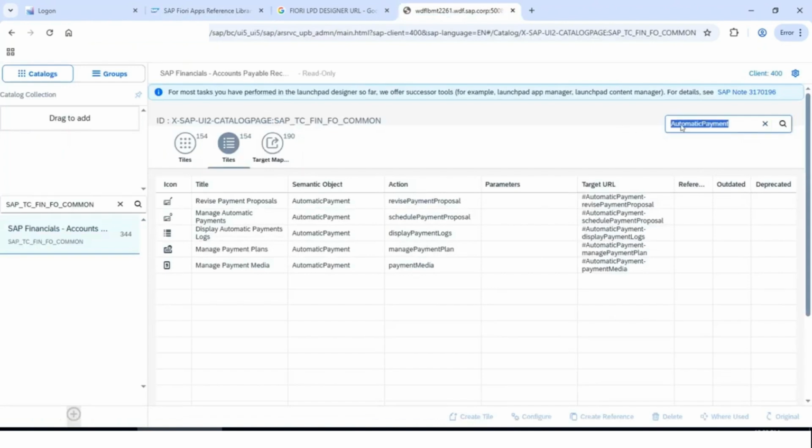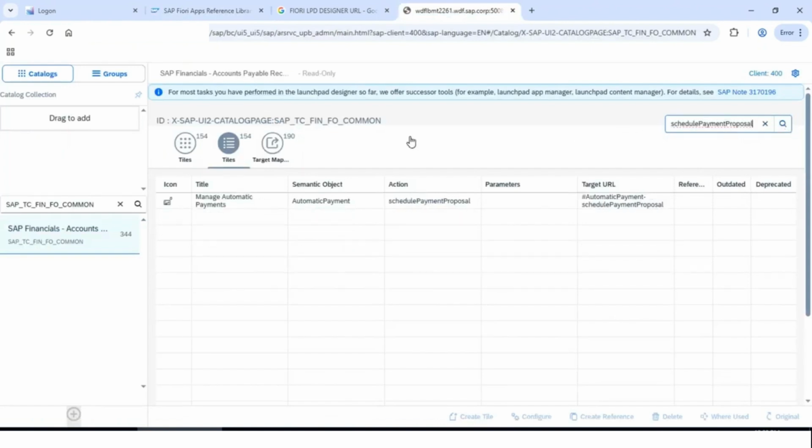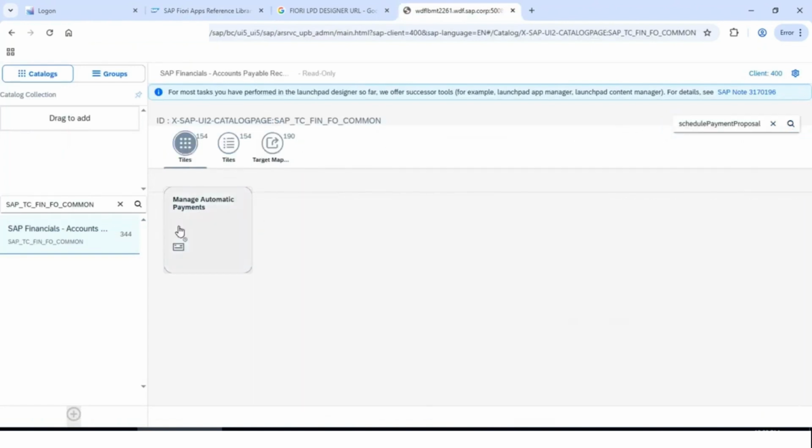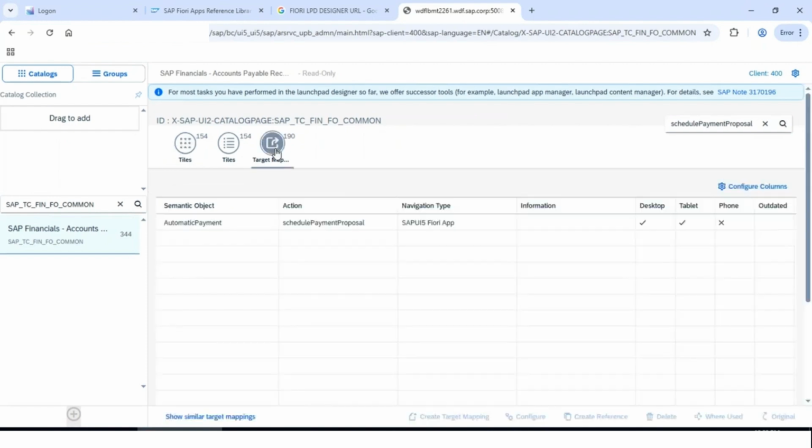Go to Fiori Launchpad designer, paste this, search for the application. We will get the exact application. This application we are going to configure. So what we will be doing, there's a target mapping attached to it. If you go to the target mapping tab, semantic object is automatic payment and action is schedule payment proposal.